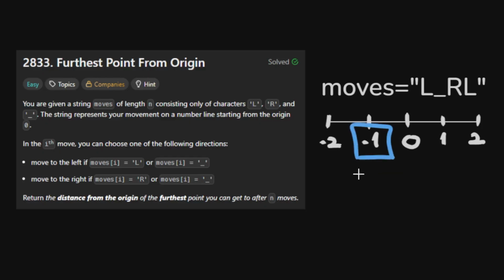Next we have an underscore, which means that we can move either left or right. Let's say that we decide to go right. So next we are here again, then we have right, so we are here, then we have left, so we are here. The distance from the origin is 0, but we are trying to get the maximum possible distance from the origin after n moves.